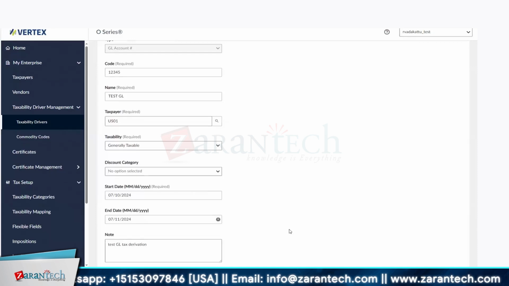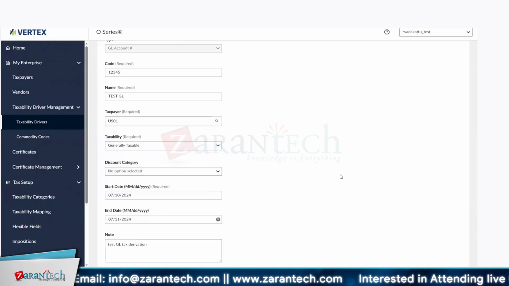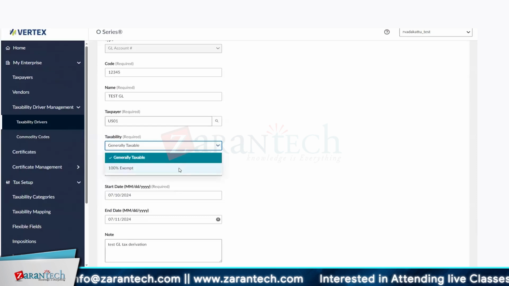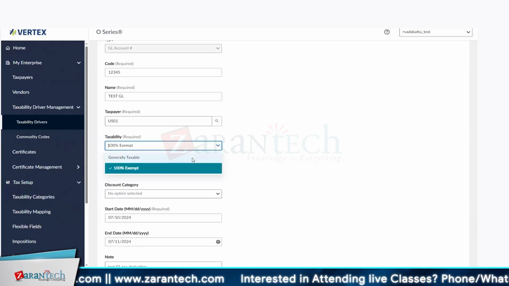So here you can read this driver as exempt in two ways. One is directly you can hard code it at the driver level, no need to do any mapping, because at the driver level you mentioned this is exempt. Okay. But say I don't want to do this, I wanted to do some mapping.